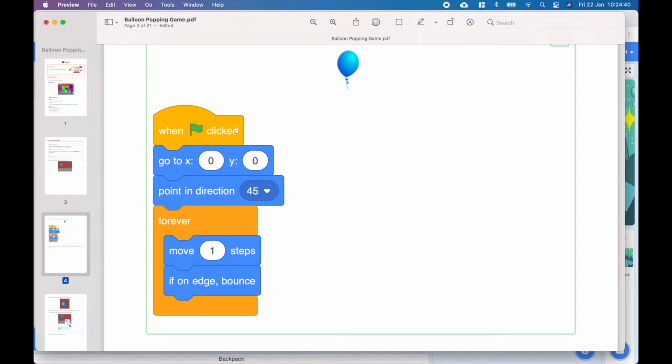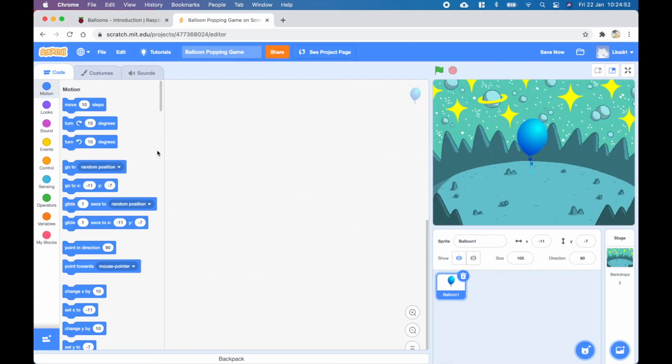the screen. So when flag clicked, we want it to go to the middle and then point 45 degrees, and then forever we want it to move one step, and then if it's on the edge, we want it to bounce.